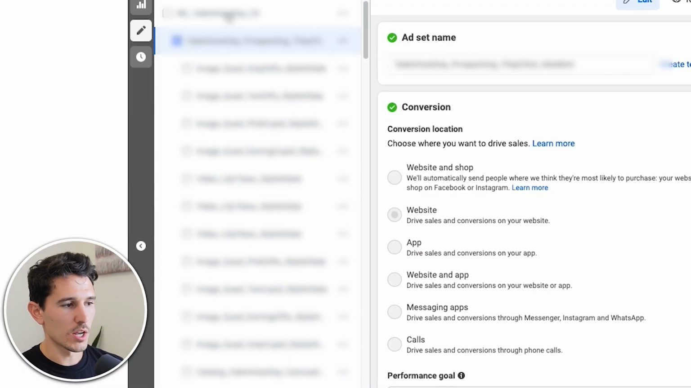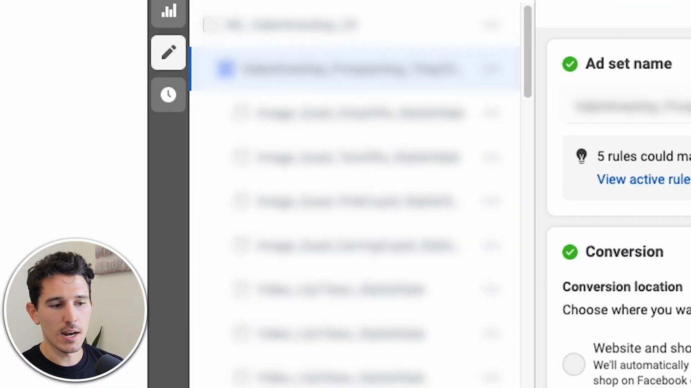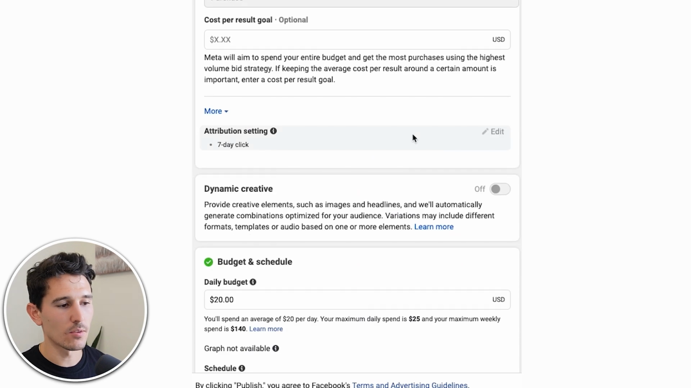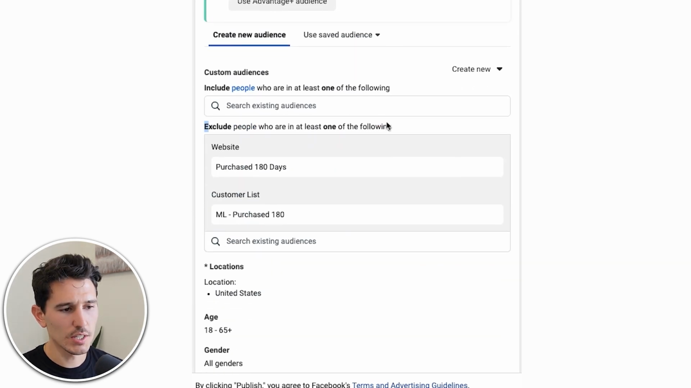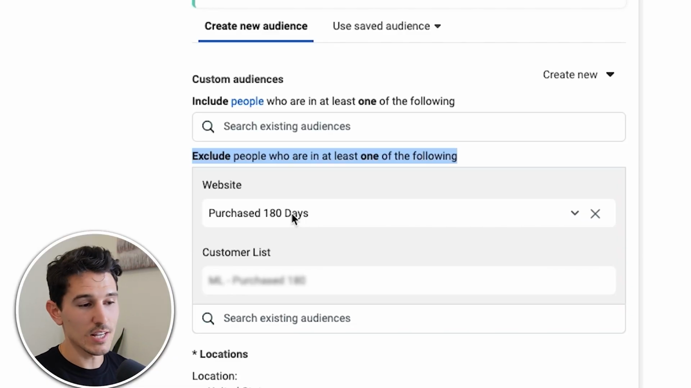I'm going to show you what to do if you're not running Advantage Plus, just so everyone is completely aware of how this functions. If you are not running Advantage Plus, you can go to the ad set level on any single ad set that you have that's not running Advantage Plus. You can scroll down, and then when you get to the audience section, you'll see the exclusion section here. All you need to do is drop in your customer exclusion list. What I recommend is exactly what we have here.